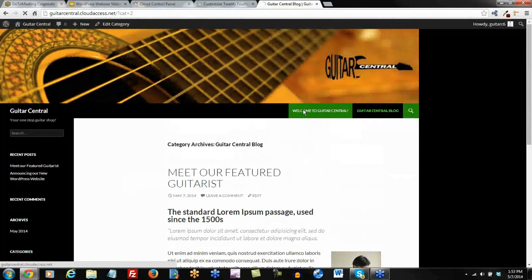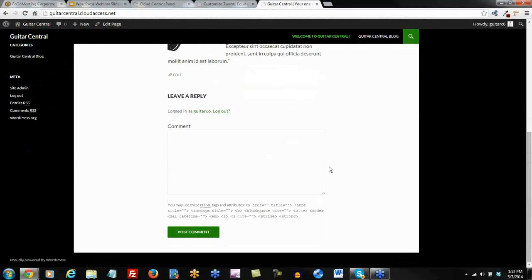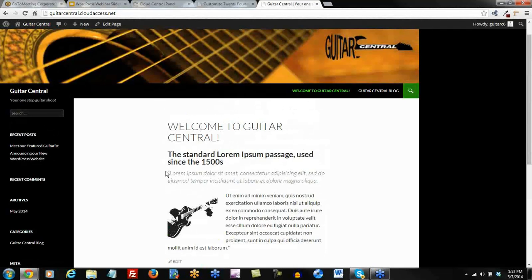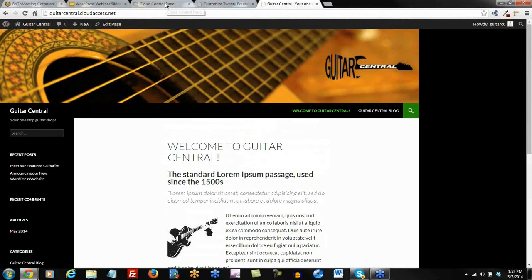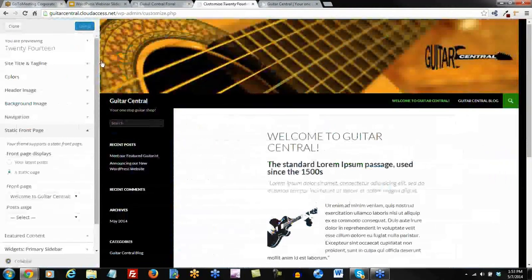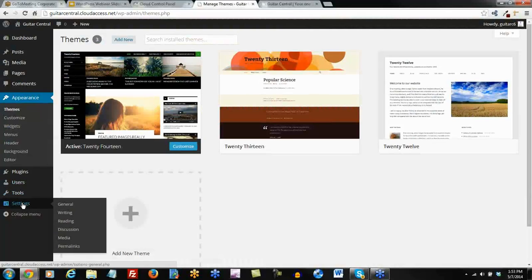Let's say on our pages, because this is mostly static content here, we don't really want comments. We can erase comments from our pages. We can now disallow those. Let's kind of illustrate how to do that. Let's close our theme that we're using, and let's come down to Settings, and we'll go to Discussion.